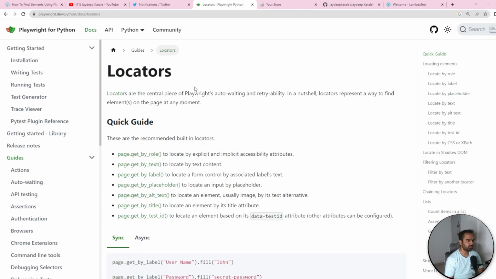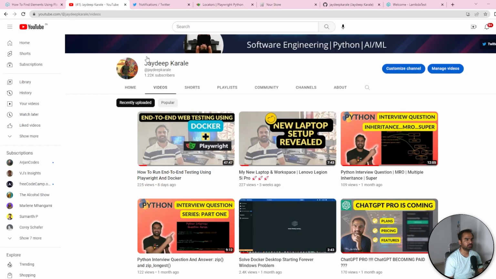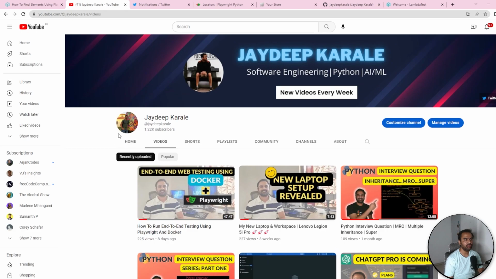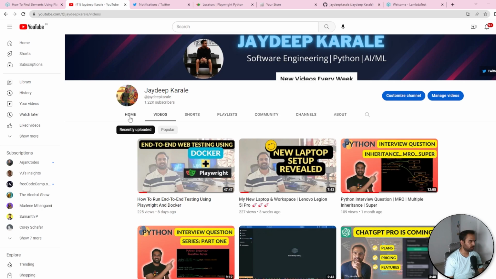In layman's terms, they provide a way to interact with the DOM and locate elements, or find particular elements on any web page. Now consider that you're on a different page. Say you're on the YouTube UI page, and you're a tester for YouTube. Then if you're on the channels and videos page, you're tasked with determining if the customize channel button is present or not, or manage videos is present or not, or this home is present or not.